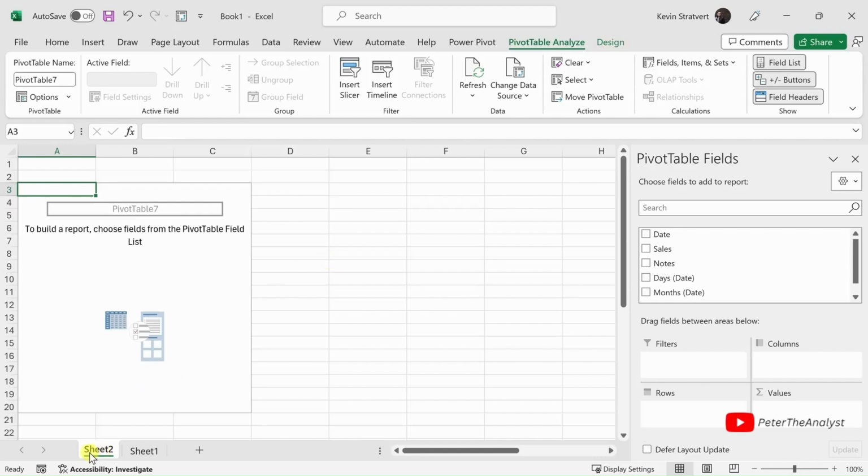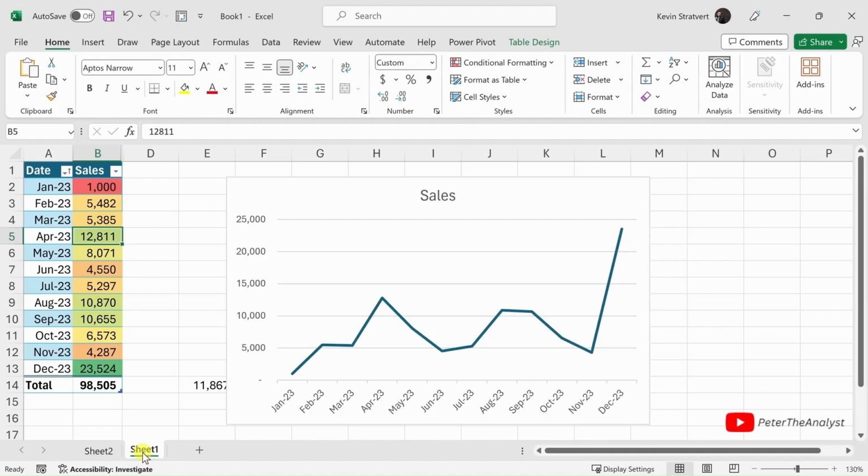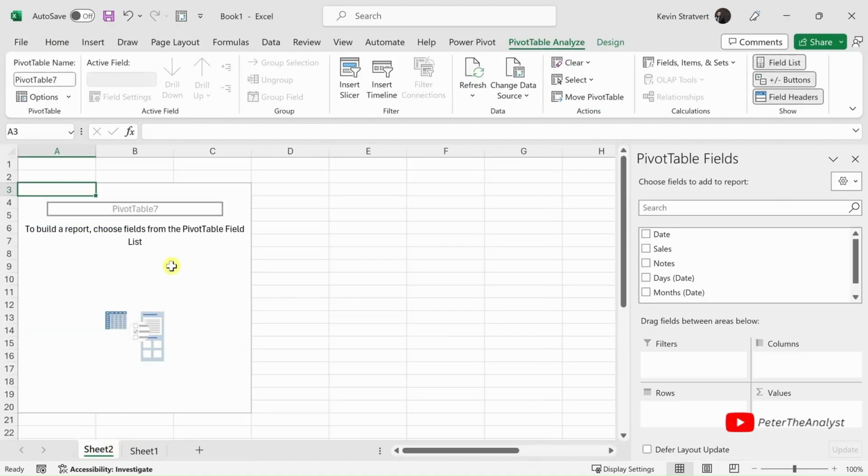Right down below, you see that we're in sheet 2, and if we click into sheet 1, this will bring us back to our original data. Let's click into the pivot table. Over on the right-hand side, you'll notice that we have something called pivot table fields with all these different items. You might recognize these. These are all the different columns that we had in our data table.